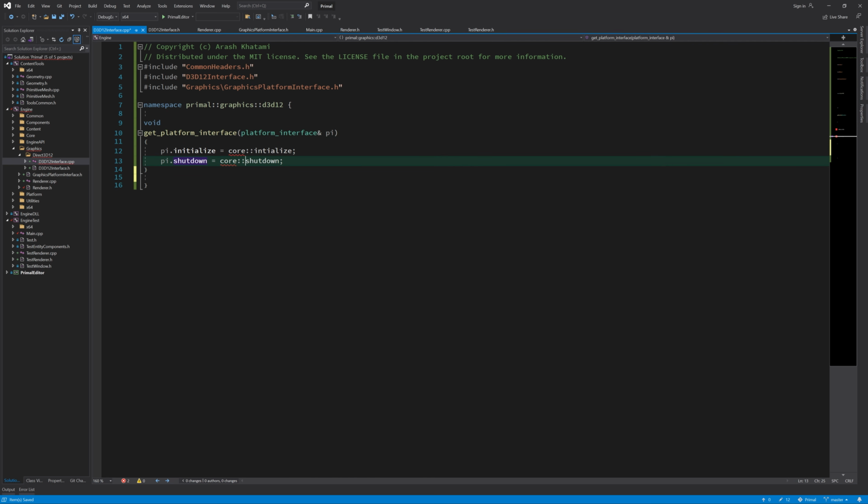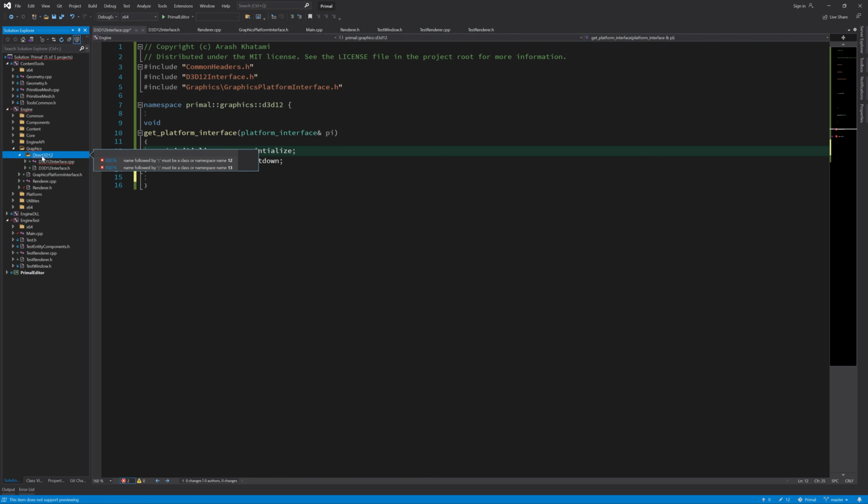So for the low-level graphics engine, I'll have a core namespace that defines and contains all the core functionality that we need to initialize and shut down the engine, as well as adding surfaces and common bookkeeping of the whole graphics engine. So we need to add a couple of more files that will contain this code.